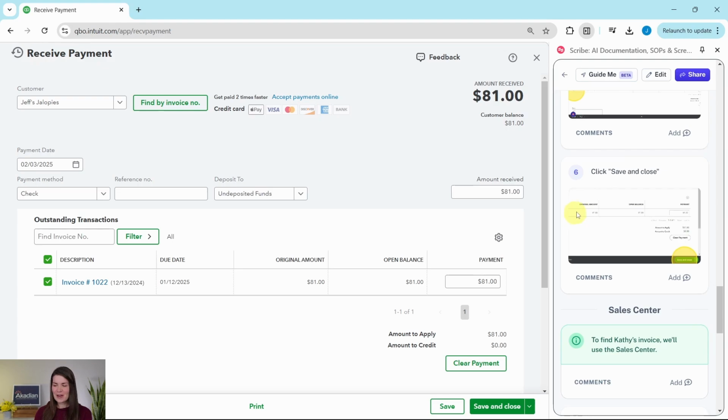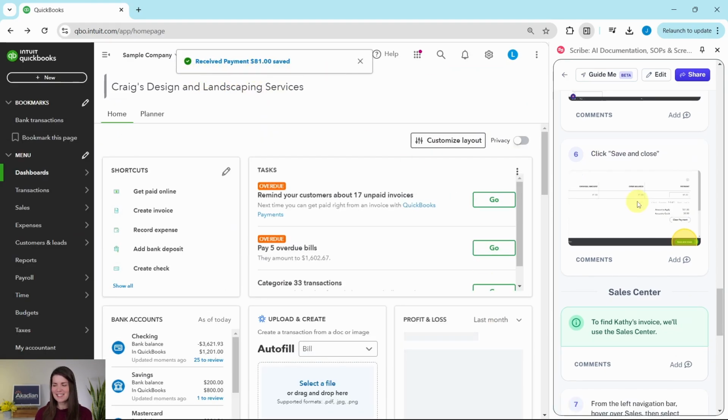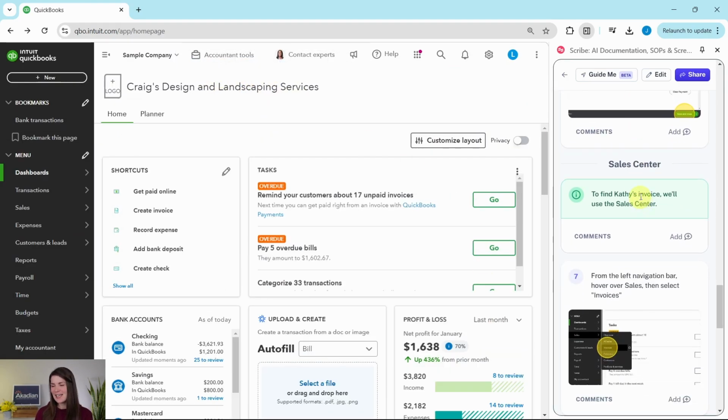So this is good. We can go ahead and click on Save and Close. So that is the green button on the bottom right corner. And now that received payment for Jeff's Jalopies has been saved.